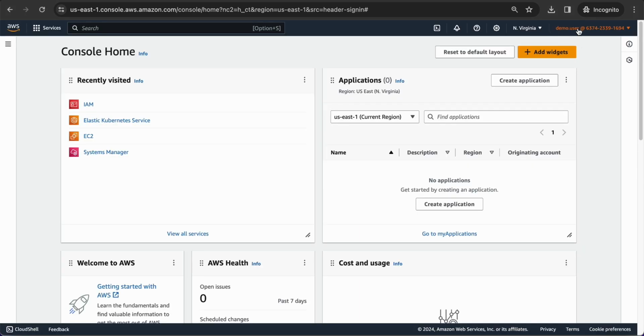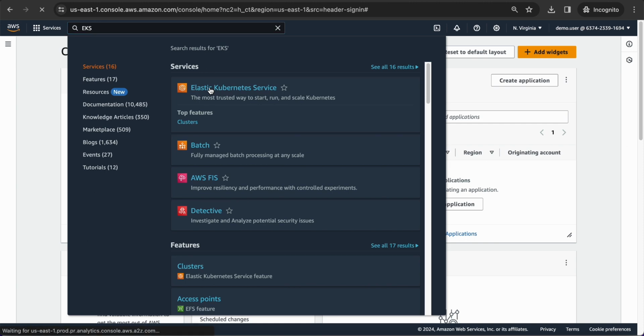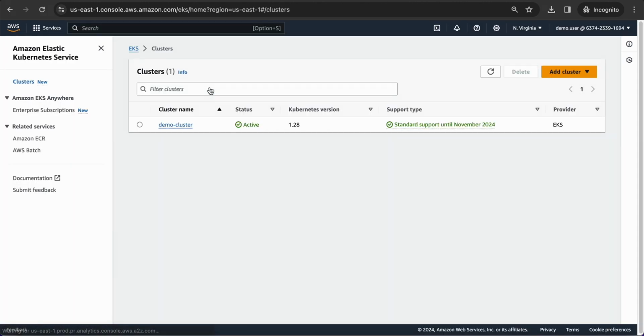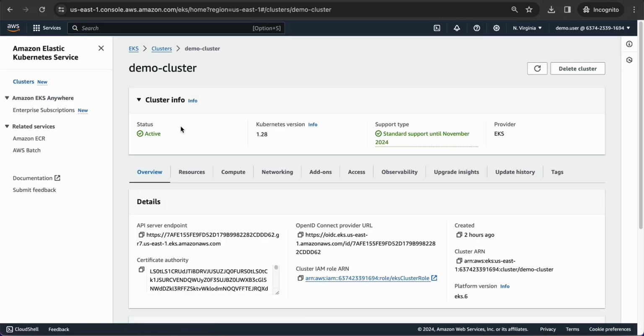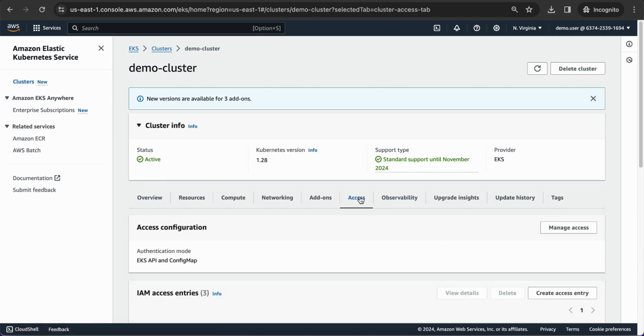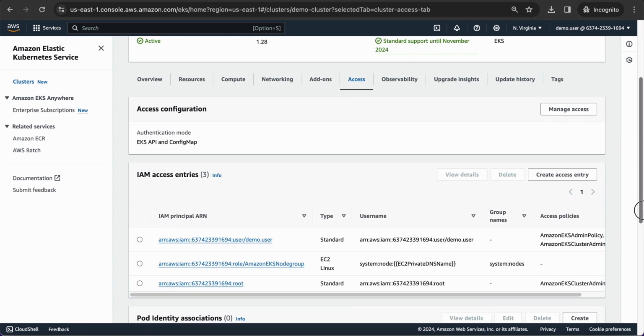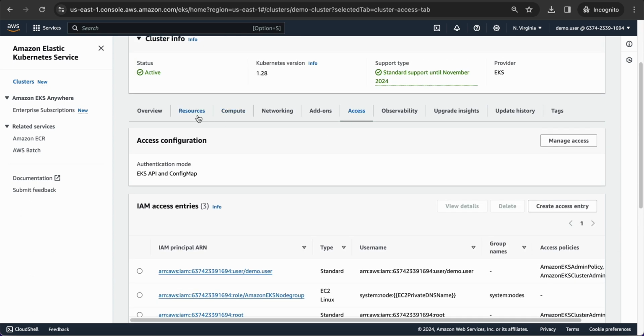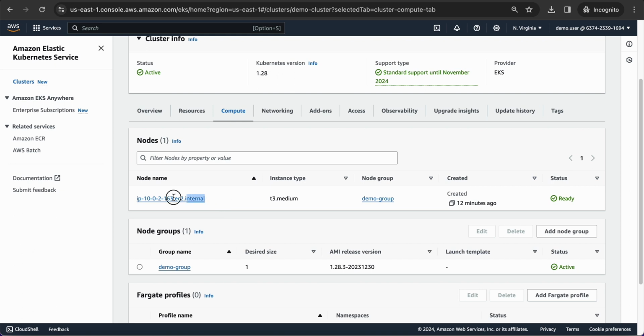I have logged in as the demo user. Now let's go to the EKS cluster and come to the access tab. You can see the access details here, and when you come to the compute tab, you can see the instance details as well. This was missing earlier and has now been added.